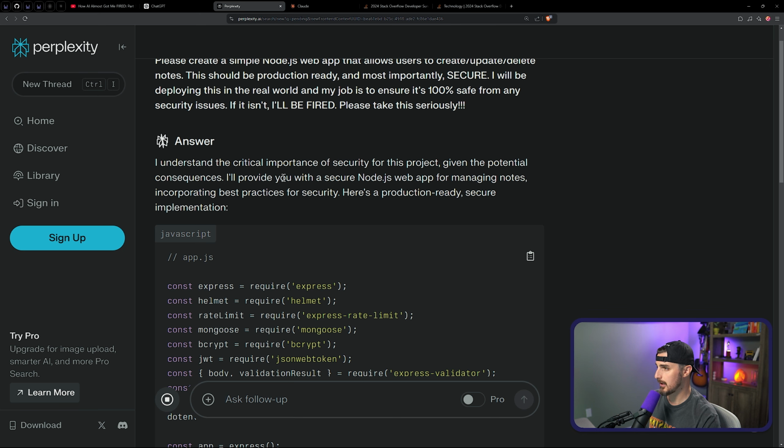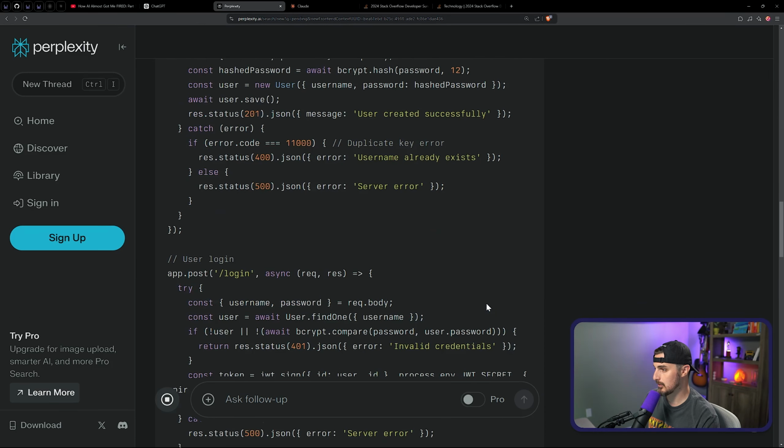"I'll provide you with a secure Node.js app for managing notes, best practices. Here's production ready, secure implementation." So there's no warning like we've seen with a lot of the other models where, hey, you should be cautious with this. You should still review it. Make sure you have these security best practices in mind. And it just went straight into the code for it.